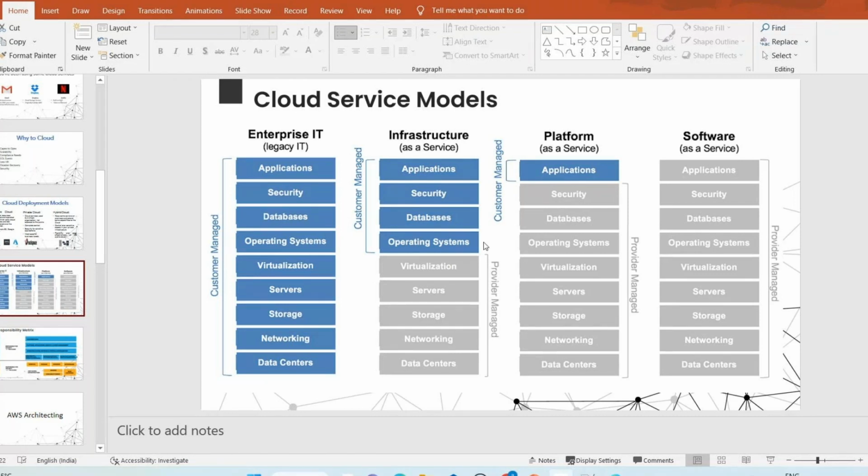First one is, so team, we have something called the cloud service model. We have four things: enterprise IT, then infrastructure as a service, platform as a service, and software as a service. So team, if you go for cloud, then we have cloud service models. They are three: infrastructure as a service, platform as a service, and software as a service.